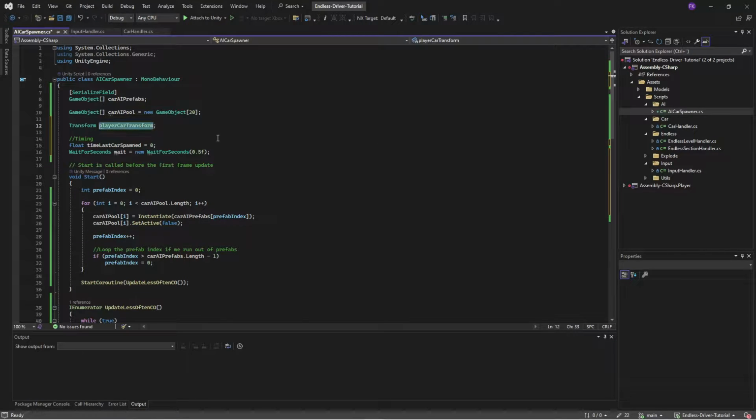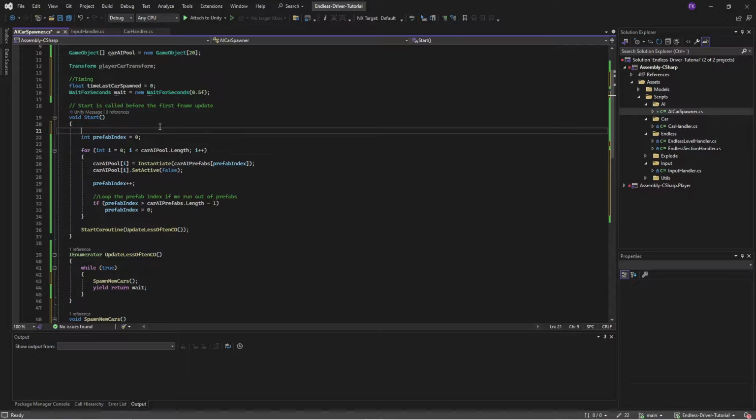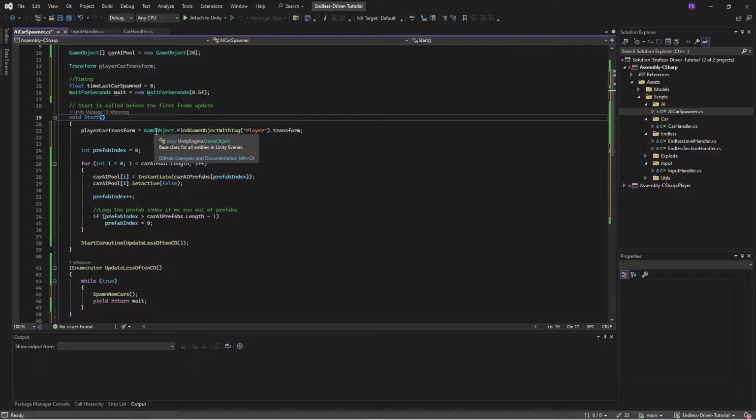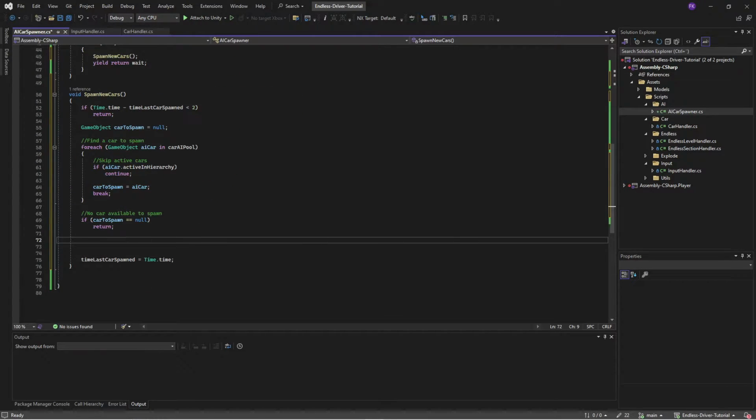So now we have player car transform, and we need to find this one. So let's do it as we did it before in the start function. Let's just find game object, find game object with tag player, and take the transform of that. So then we have the player's transform. And now we can use that in our spawn method to check where the car is at.